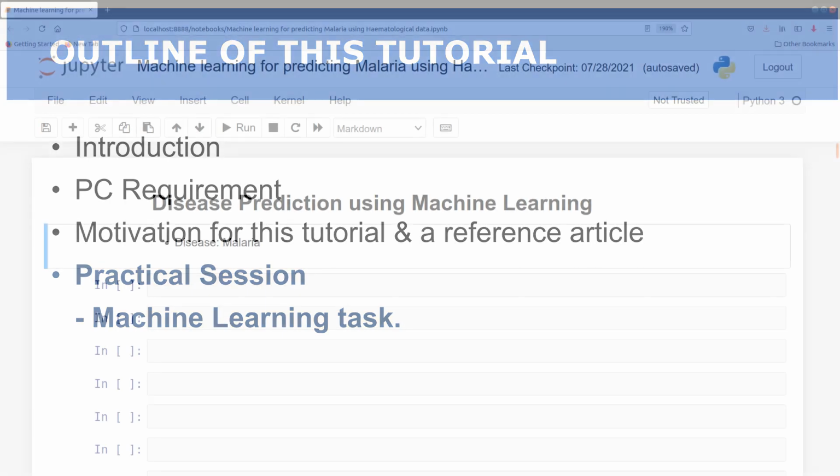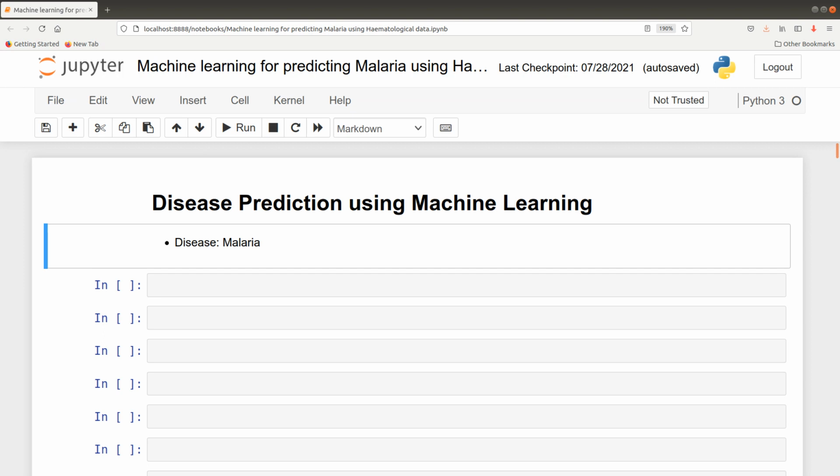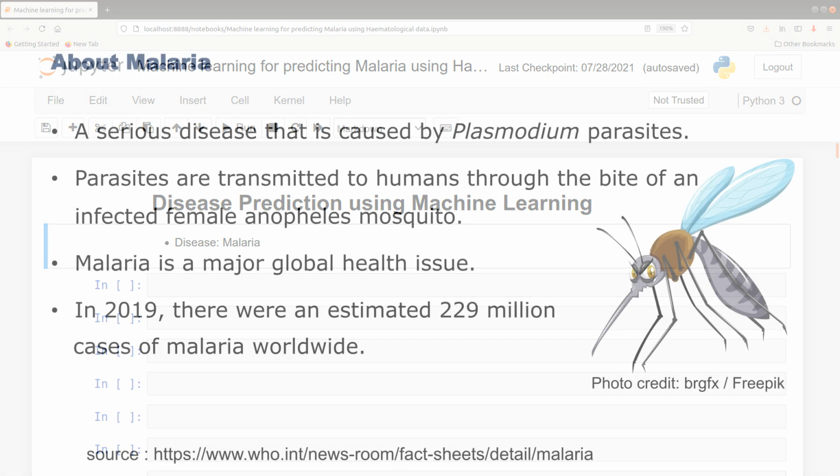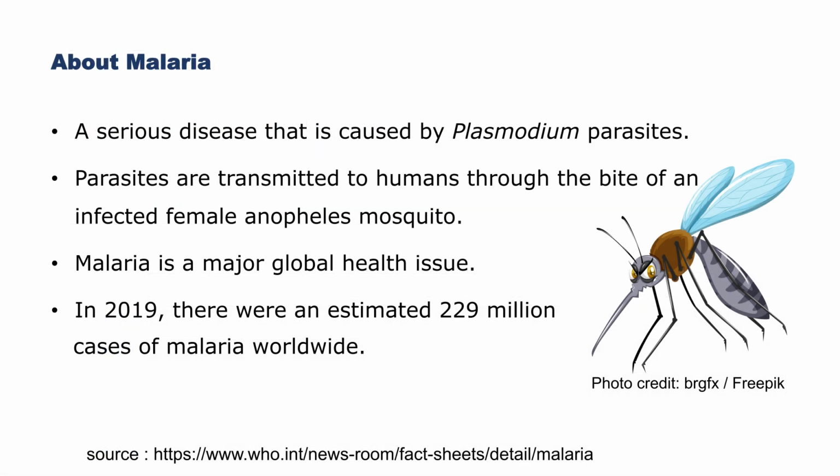The disease of interest for this tutorial is malaria. Malaria is a serious disease that is caused by the Plasmodium parasites. This parasite is transmitted to humans through the bite of an infected female Anopheles mosquito. Malaria is a major global health issue, and it affects thousands of people each year, and a lot of deaths occur as a result of the disease.